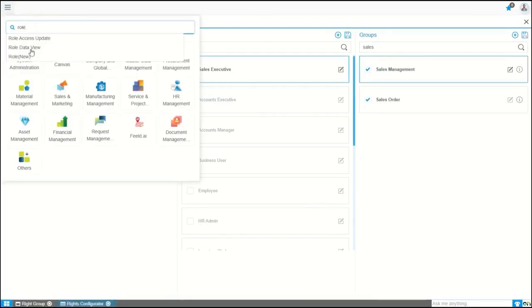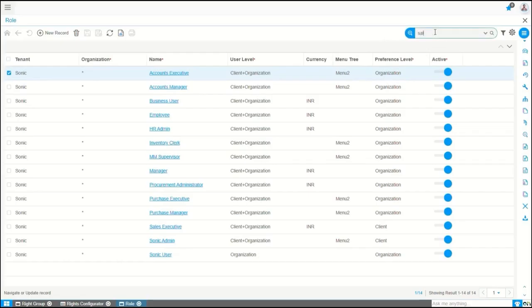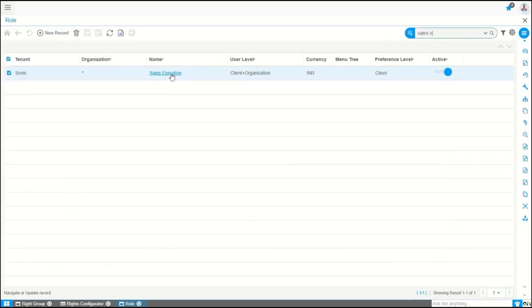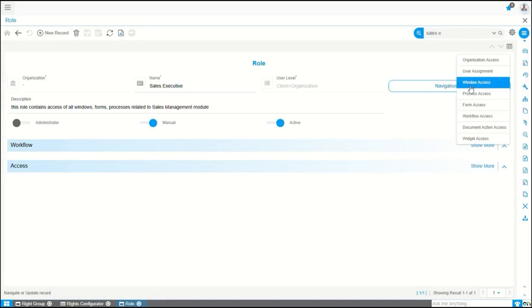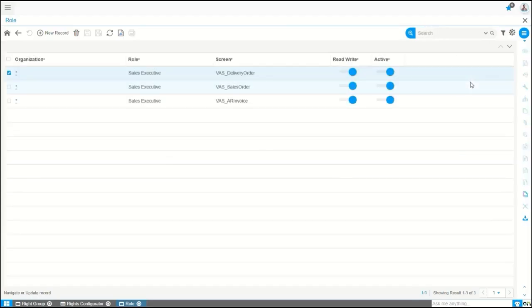Let's open Role window from the menu. Search the role Sales Executive, click Hyperlink to view the single view, and in the navigation panel, you can select the access which will list all. Click the window access, and you can see the window which is assigned to the Sales Executive role. So now the windows are assigned to Sales Executive role properly.